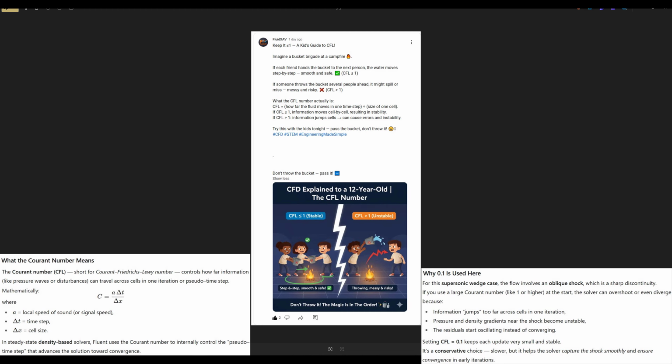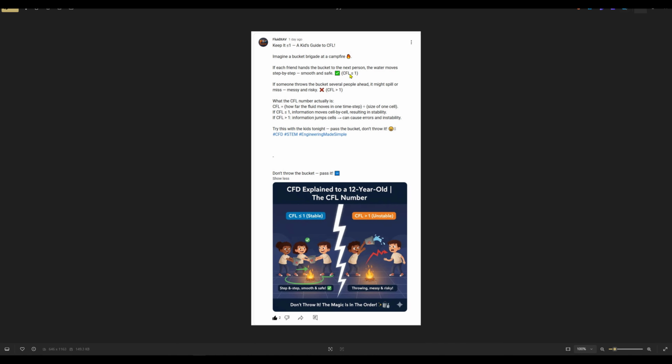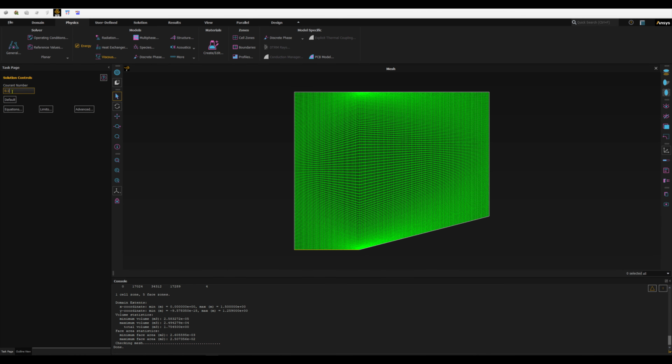So setting the CFL equal to 0.1 keeps each update very small and stable. It's a conservative choice, slower, but it helps the solver capture the shock smoothly and ensure convergence in early iterations. You can read this post in our channel to have a very short look at the CFL. So I will set the Courant number to 0.1.